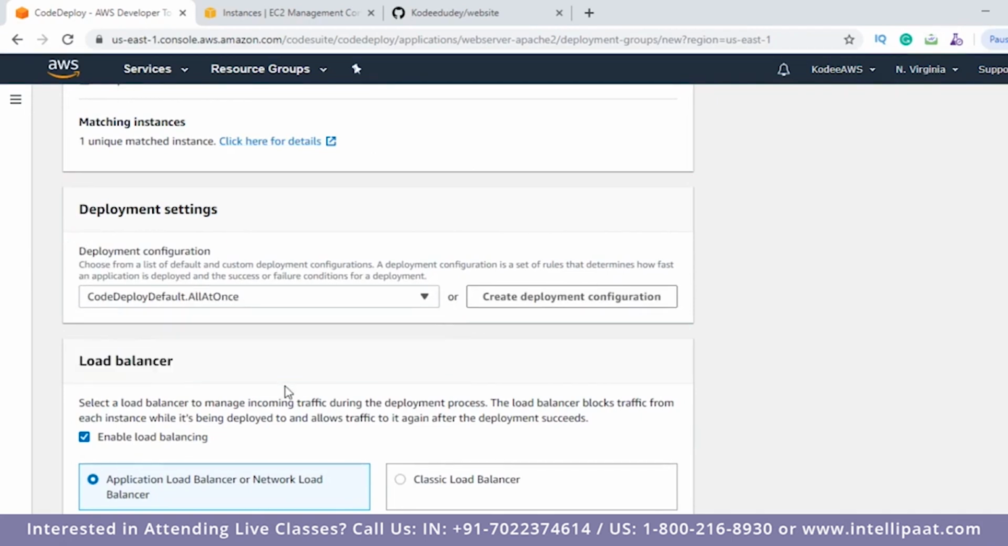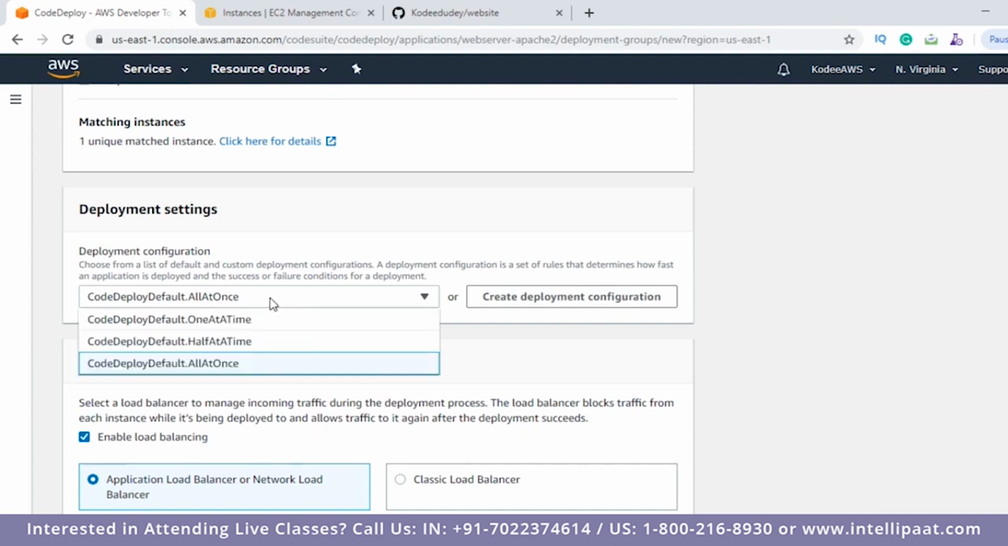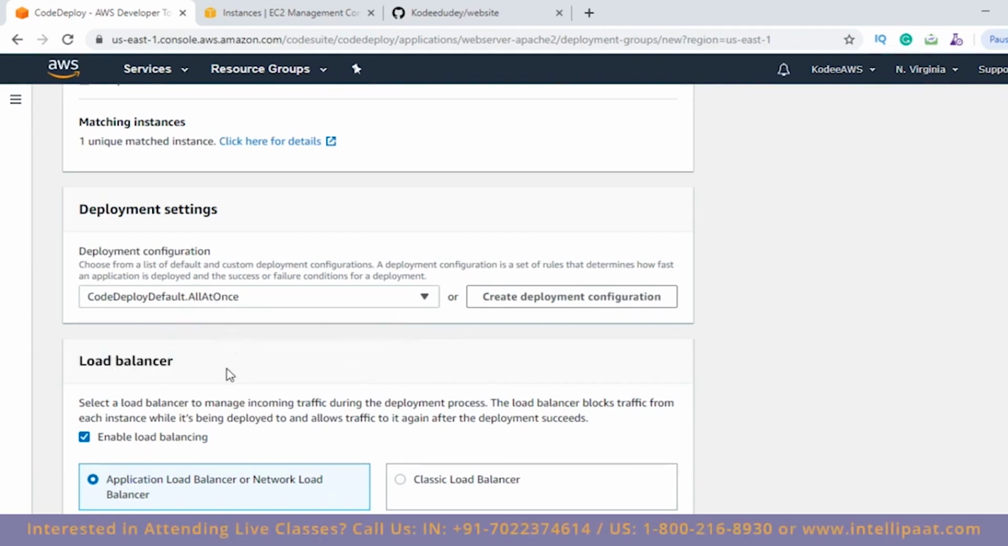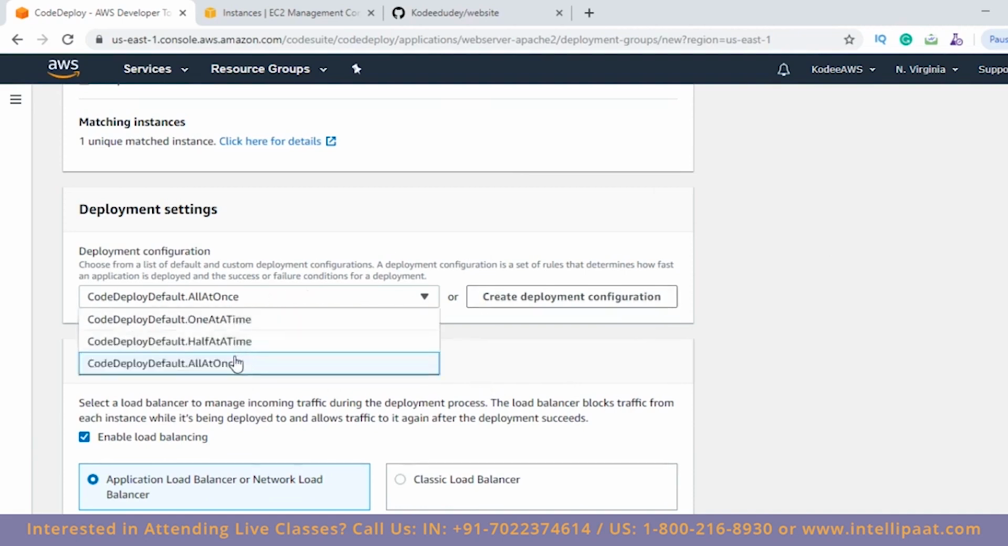If you have a lot of instances running, guys, you can provide half at a time. For example, if you have 10 instances, first 5 instances will run, and after that, the next 5 instances will start. If you provide one at a time, the first instance will get the website, and then the next, and then the next. So it will go one by one. If you give all at once, all of the instances which you have mentioned will get the website at the same time.